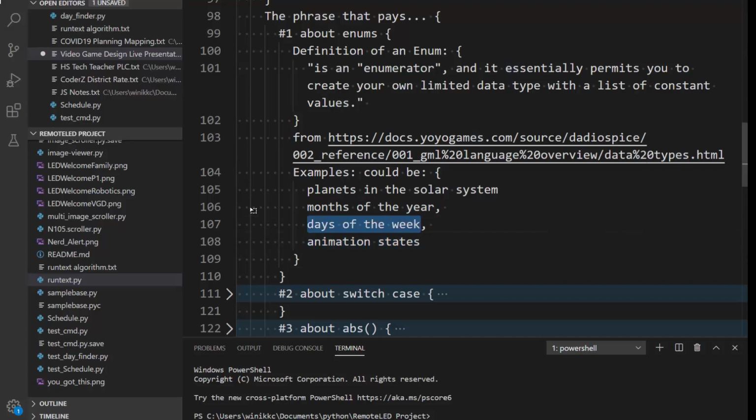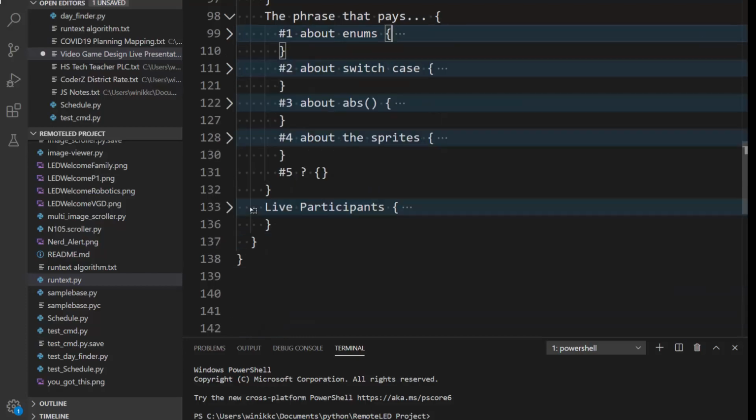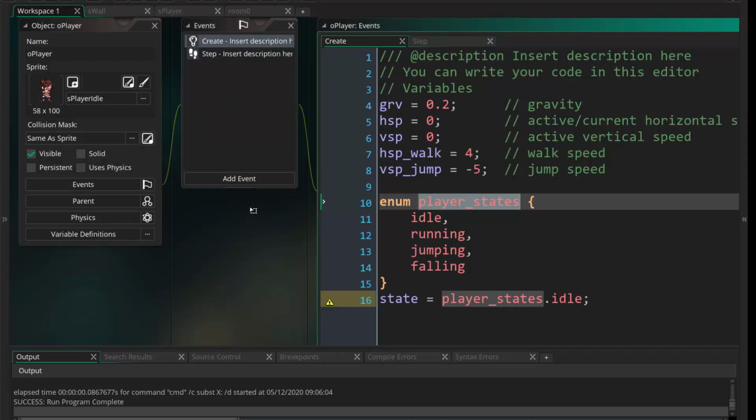If you think about it, days of the week, you could pretty much store each of the 7 days of the week, or the 12 months of the year, or anything where it's a finite value. And so we're going to take the enum, which is that list, and determine what we're going to do based on our different player states. So that's our first phrase that pays.